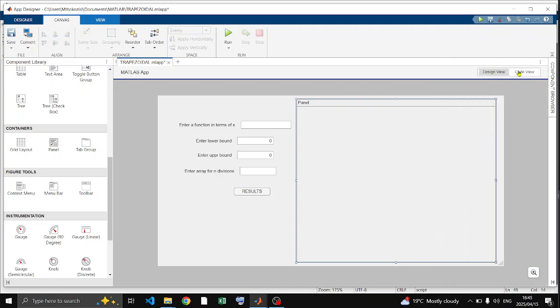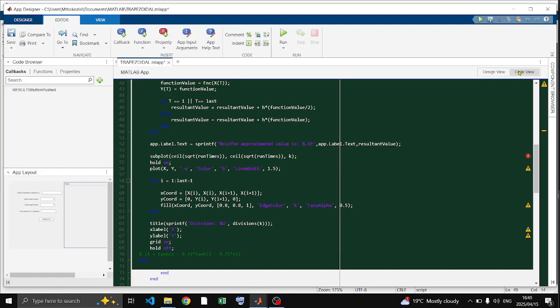Then now let's go to our code, because now I have to plot my subplots on the panel. So I have to specify here. You see this subplot function. I have to specify where to plot my subplots. So after this, I'm going to say comma. First, I need to write this word. The word is Parent with capital letter P.